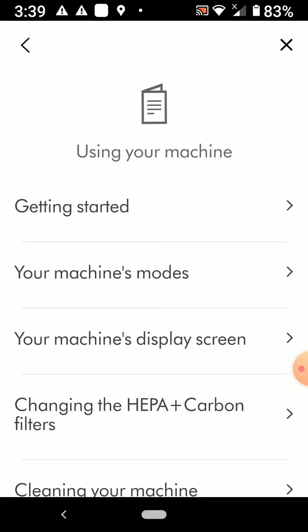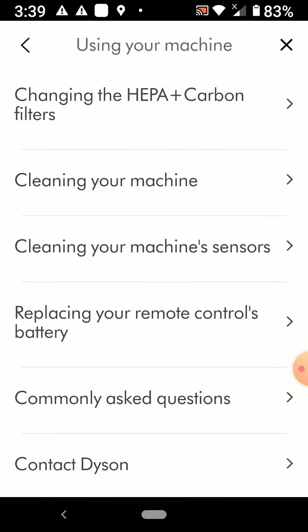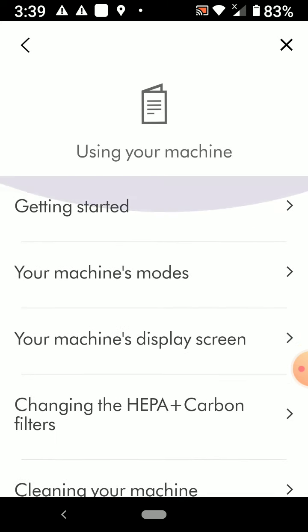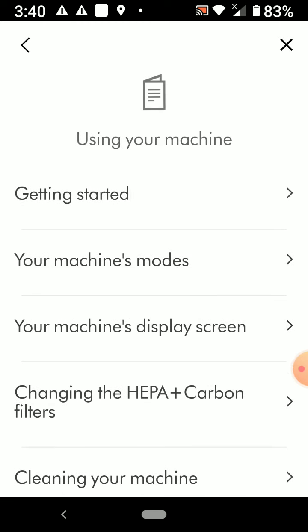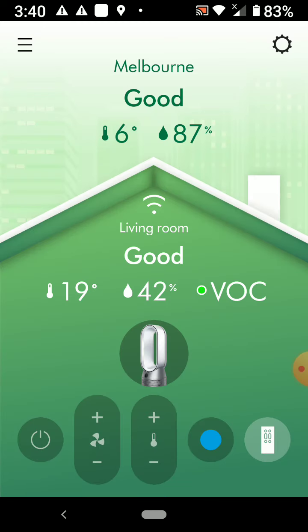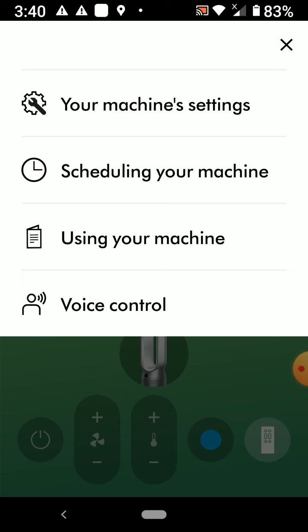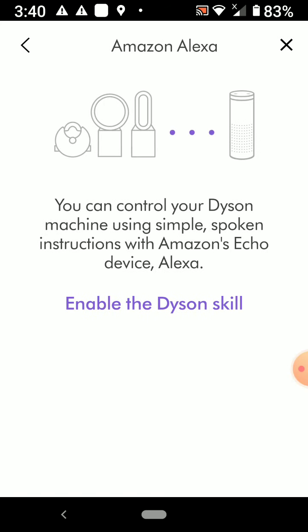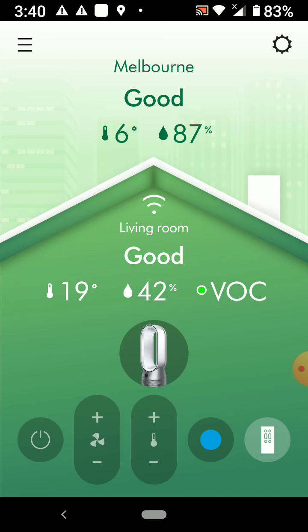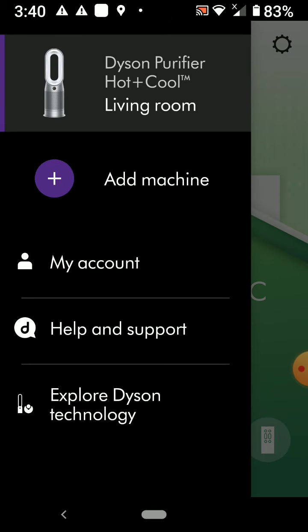Using your machine is basically the user manual for the machine, everything you could need to know. The last item, you can set up voice control using Amazon Alexa. On the right hand side, this is where you would add your machine, and it's recorded for your warranty, help and support, explore the technology and your account details.